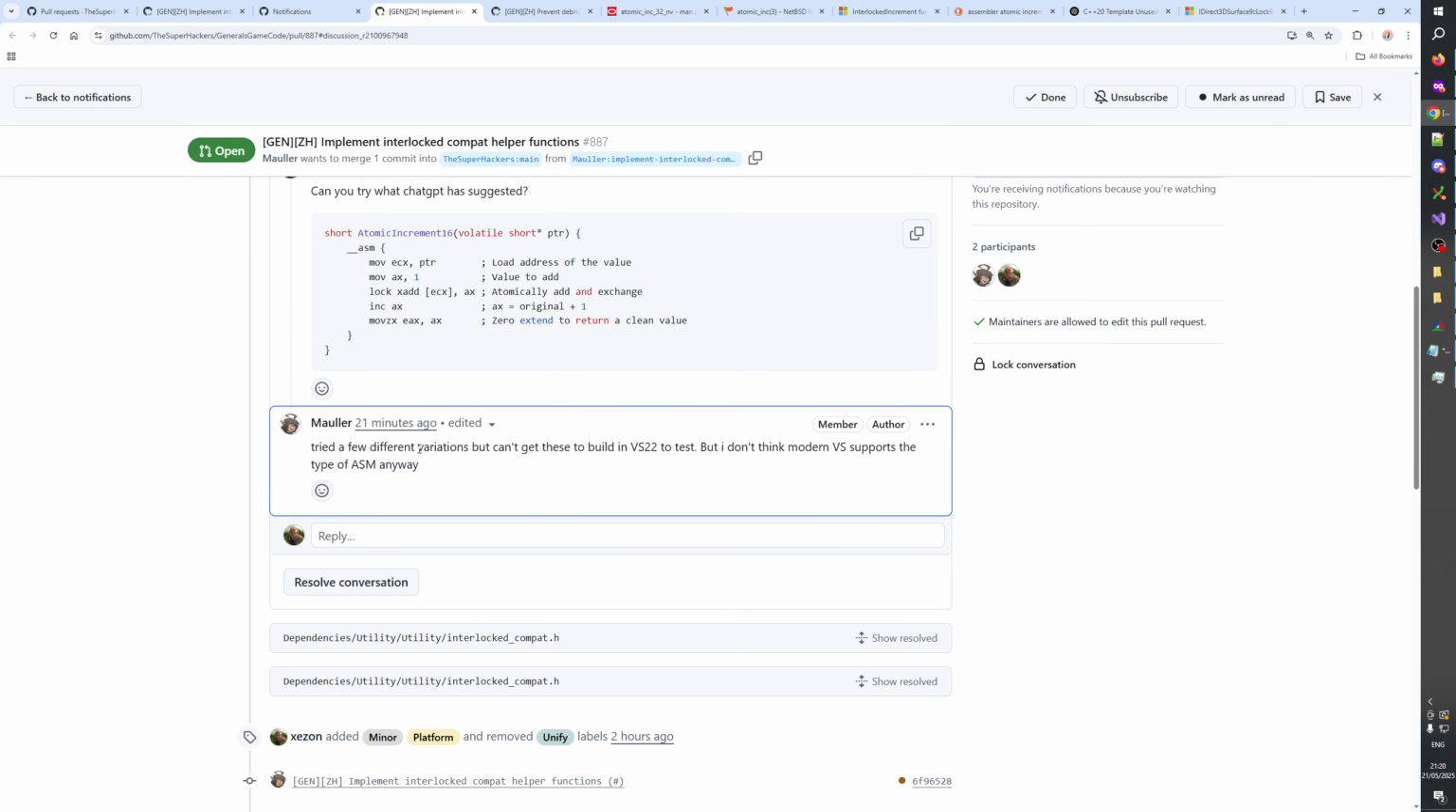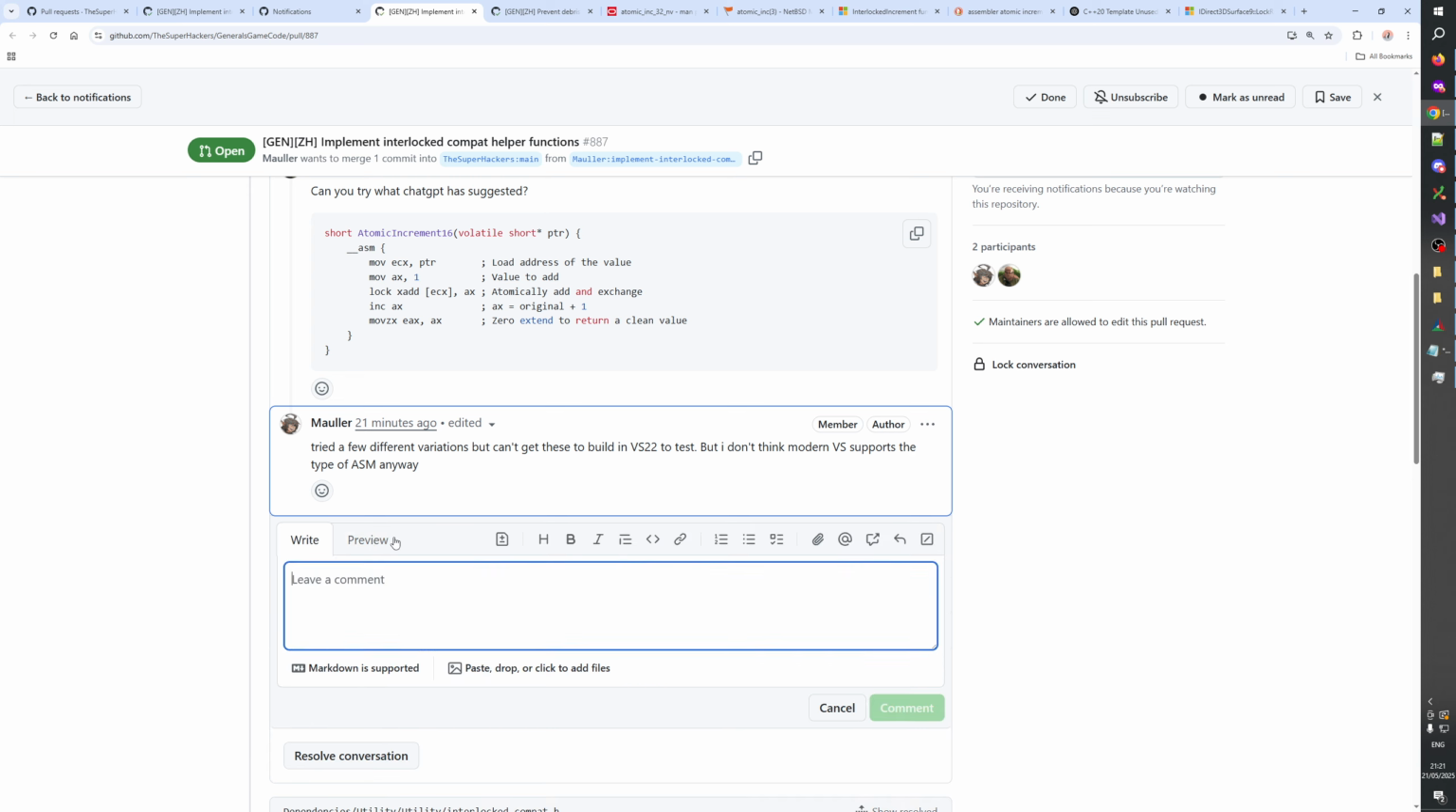I tried a few different variations, but can't get these to build in VS22. I don't think it supports the type of ASM anyway. Can't get these to build. Okay. Does it build in VC6?